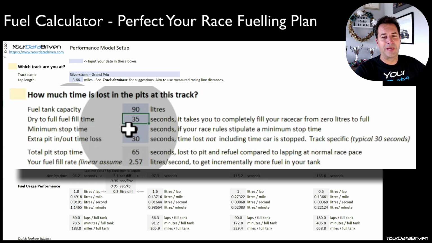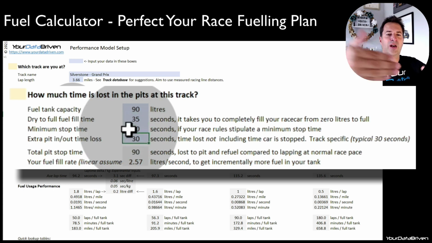The minimum fuel stop time. Now in some types of races, you have a minimum amount of time that you need to be stationary in the pits. In some ways this makes your life easier, so you don't have to do all the timing of the fuel fill. So if it's 60 seconds, for example, it's quite often a minute, that overrides the fuel fill time, and now we're just looking at your stop time. So you literally just come in, and every time you're stopped it's 60 seconds. So that makes things a bit easier for you.